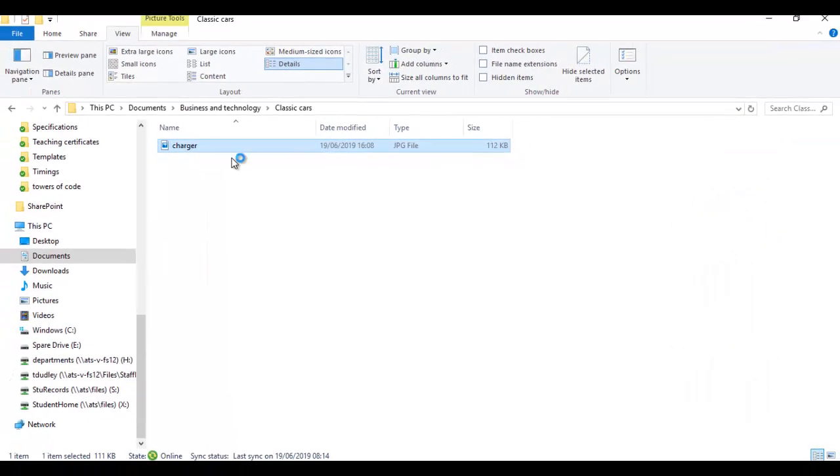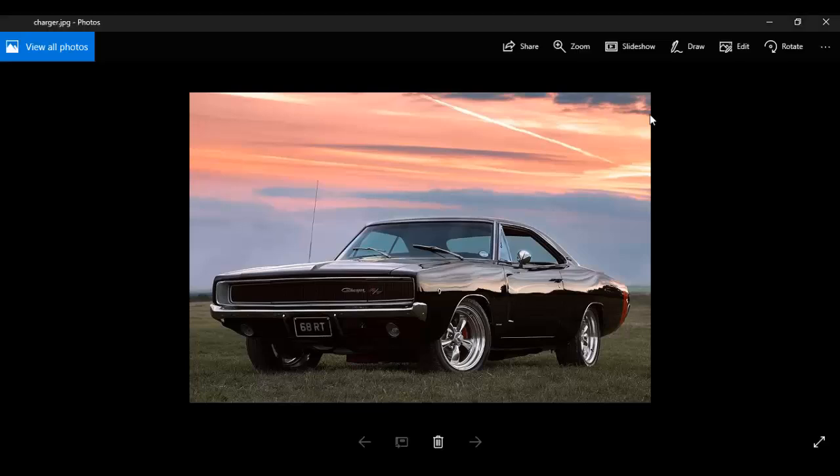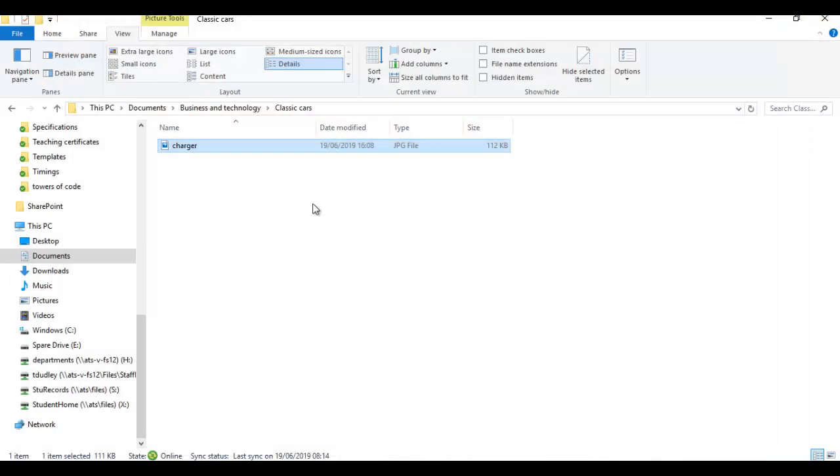Okay, let's have a look at it because I know you'll probably open it anyway. Lovely, classic Dodge Charger car. Wonderful.